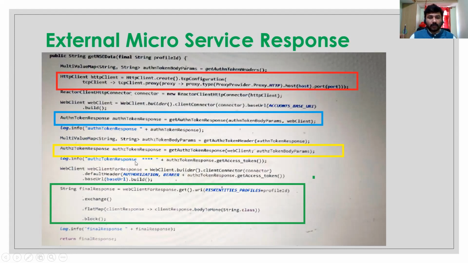And once you have the access token, you can actually consume the external service without any authentication and authorization failure.